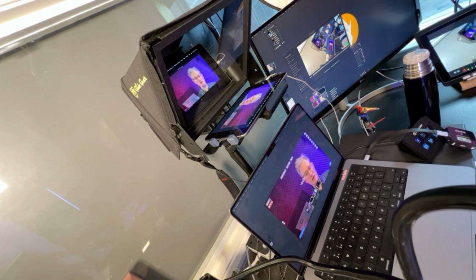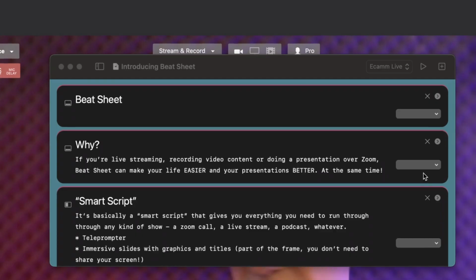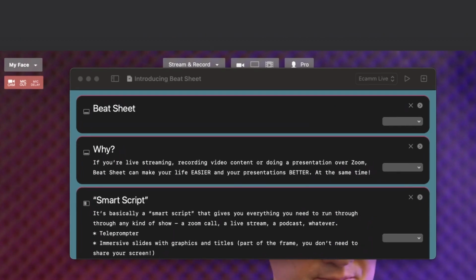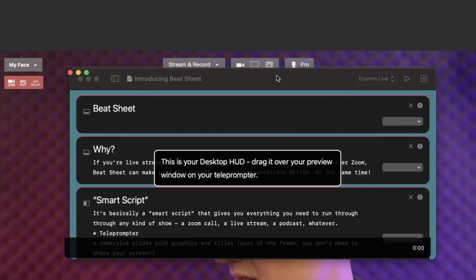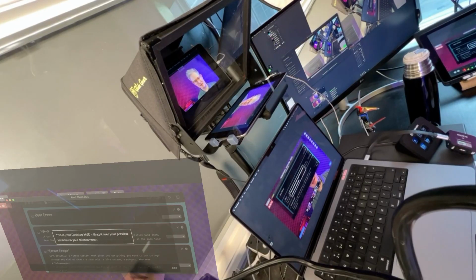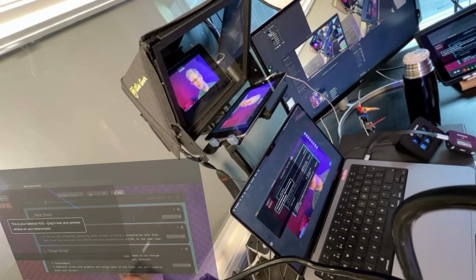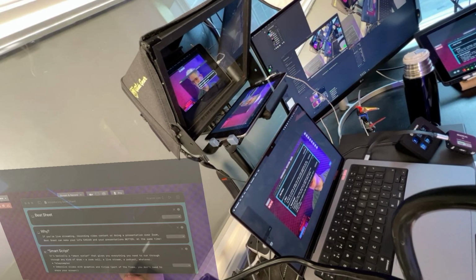And then usually I have Beat Sheet going as well. So if I just grab that, here's Beat Sheet. In Beat Sheet, I'll go Desktop HUD, Show Desktop HUD, right? That's my Desktop HUD window. And then that, we just take it, and you see I'm dragging it, and I'm going left, and that's now over my eCam Live program window or Zoom call window. And I can just see that right there.